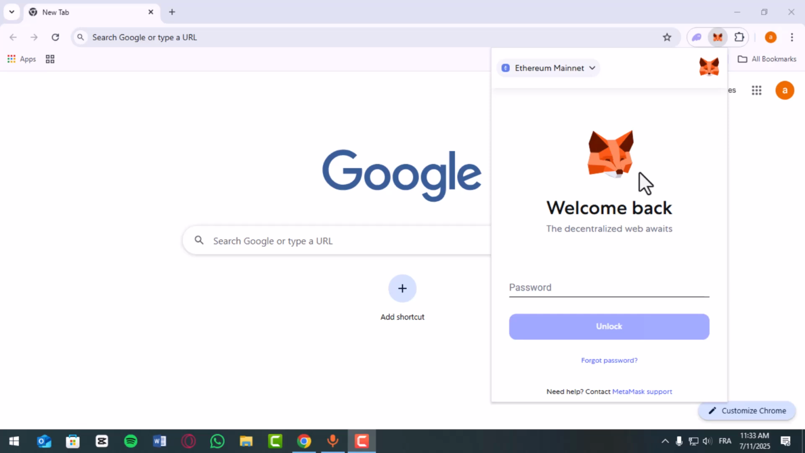Here is how to set up your MetaMask wallet step by step. First, download the MetaMask app from the App Store, Google Play, or install the browser extension from metamask.io. Once installed, open MetaMask and tap Get Started.